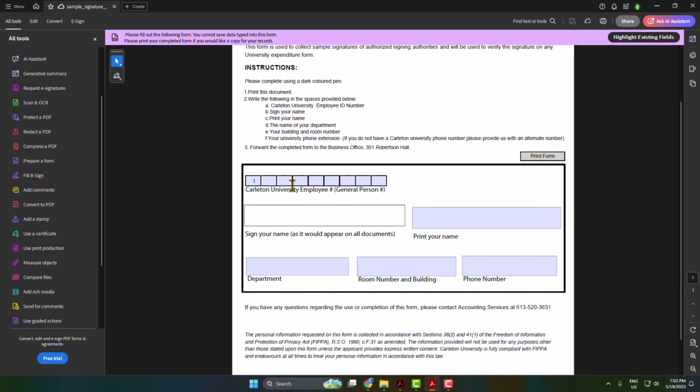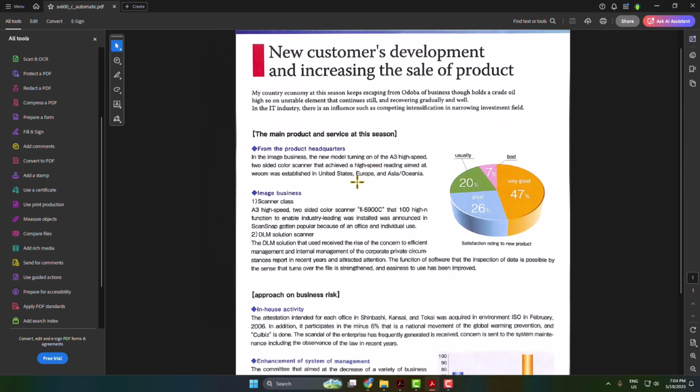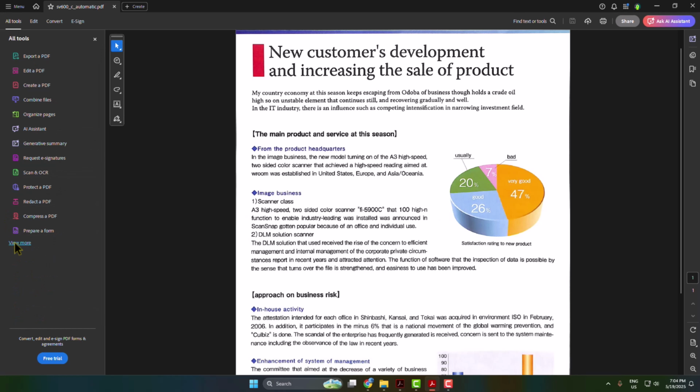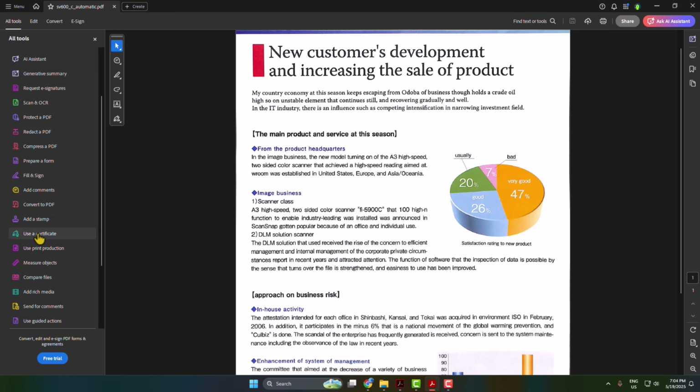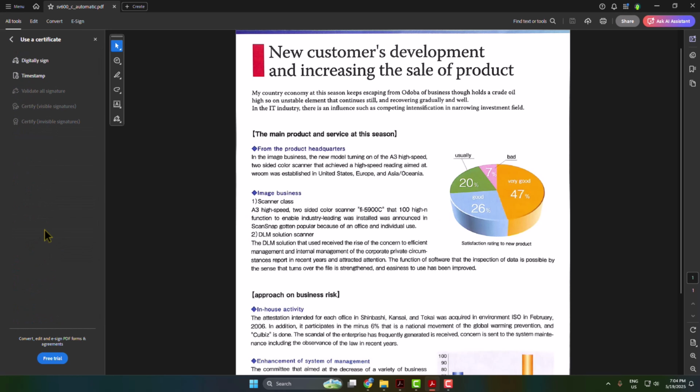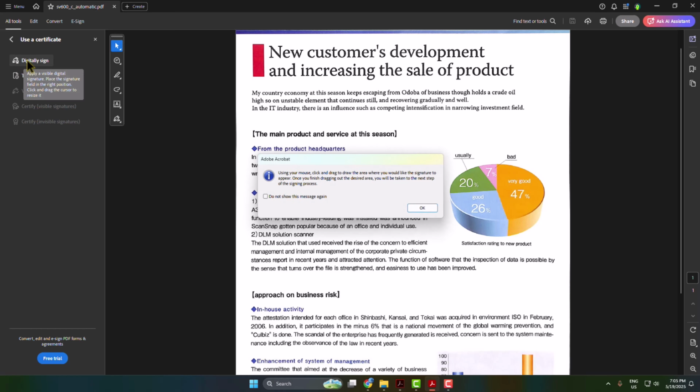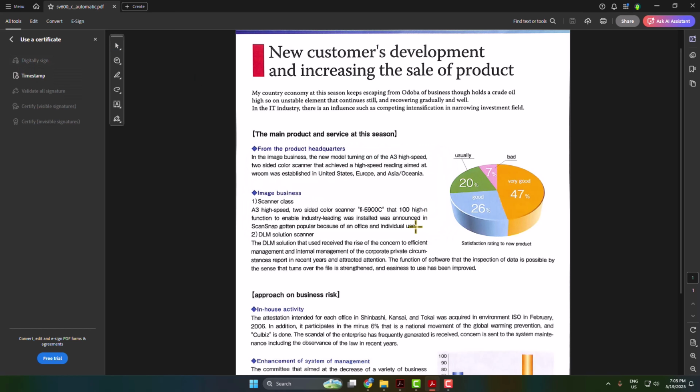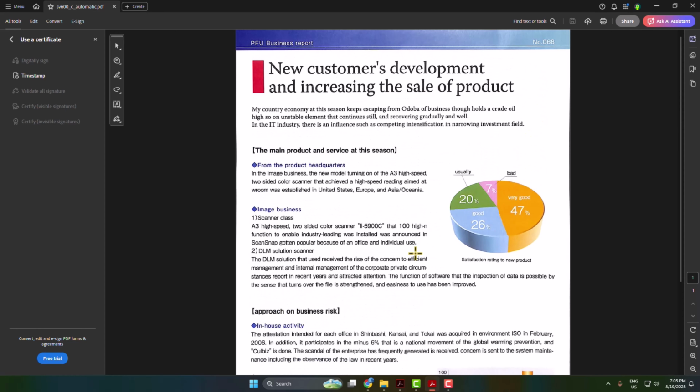And now let's see how to use the digital signature. All you have to do is go to the All Tools section, and here you have to click on View More, and under All Tools you have to find the Use a Certificate option. Click on that, and here select Digital Sign. Click on OK. Now select a location where you want to add the digital sign, just like this.